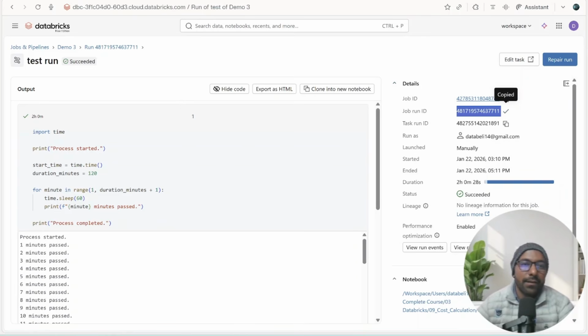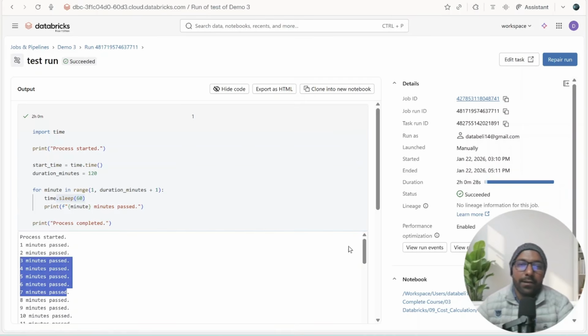And on the left side, if you can see, this is a dummy job that I have created. What it is doing is just sleeping for 60 seconds and printing how many minutes have passed. It just ran for 2 hours. So it's just some dummy job. You can use this one also if you want to try it out.